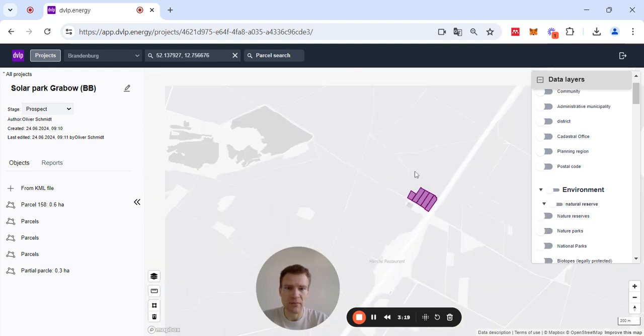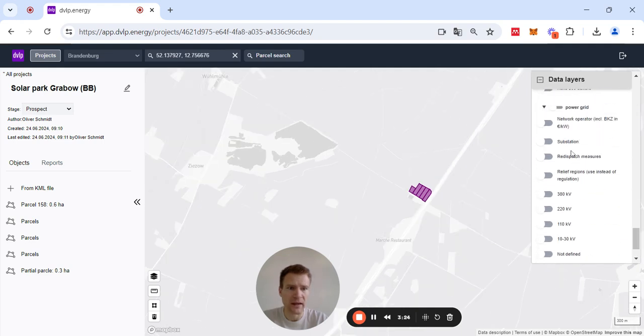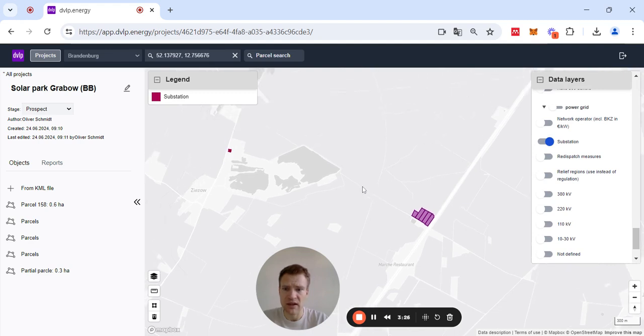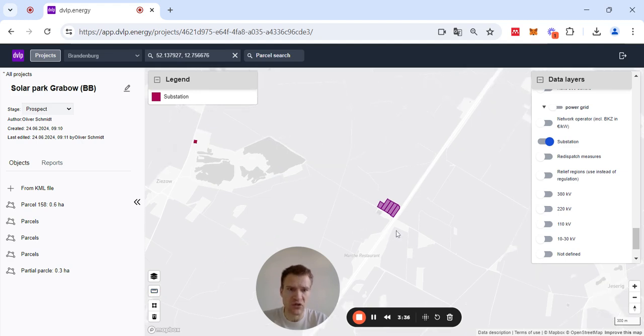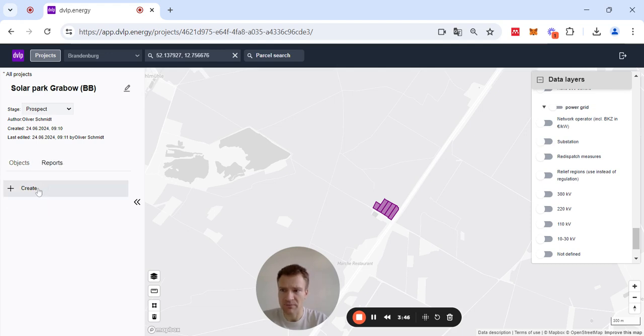Another functionality that might come in handy is if I go to the very bottom and I look at all the substations, I can use the ruler functionality to see how far my project would be from a substation, which is 2.2 kilometers, which sounds okay-ish. But as I said, instead of checking all of these data layers individually, in this project view, I can go from objects to reports and simply create a new report.